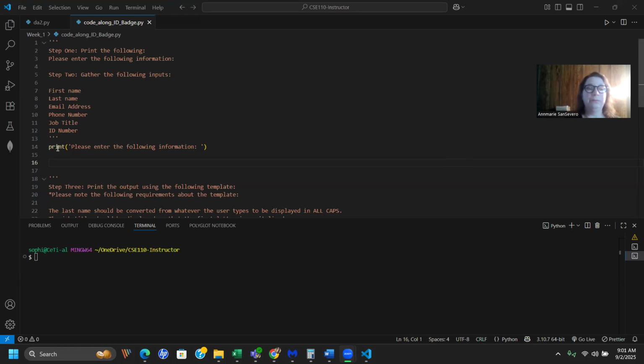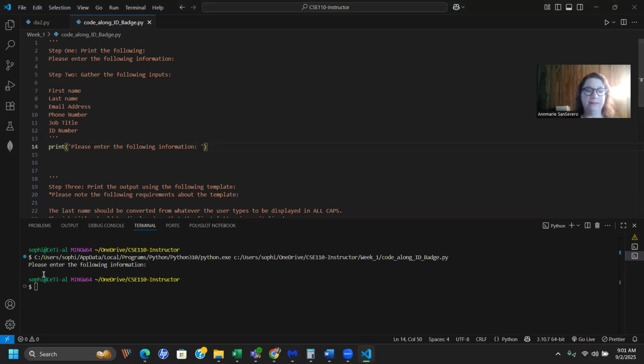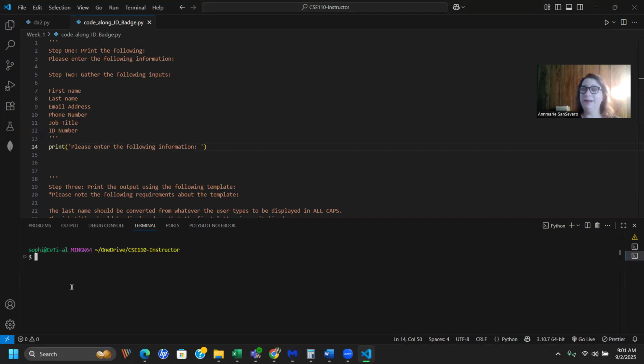Okay, so print, please enter the following information. Now I'm just going to test this first to make sure it's working, because it's important you test your code as you go so you don't do a bunch of work and then find out there's a problem. And there we go. It printed exactly what I wanted. Please enter the following information. Now, as we test and test and test, this terminal screen will get a little crowded. So if you want to clear that to make your life easier, you just type in clear down there, and it does that for you.